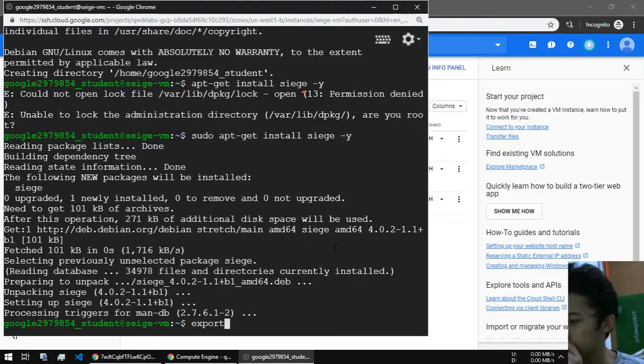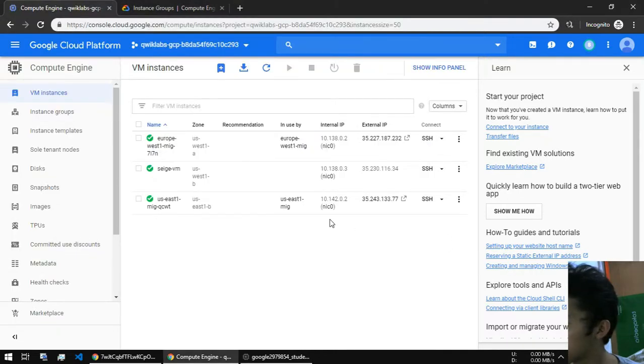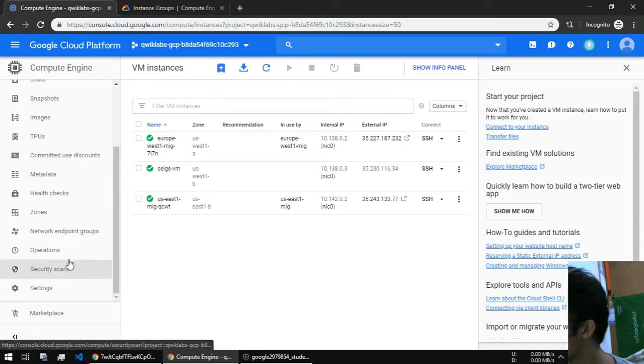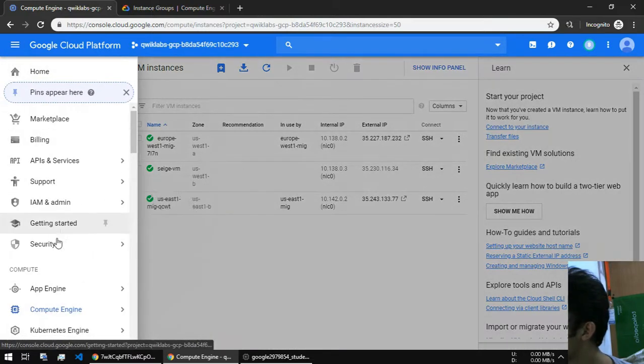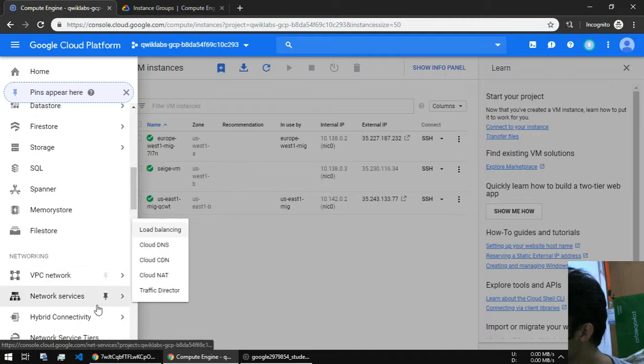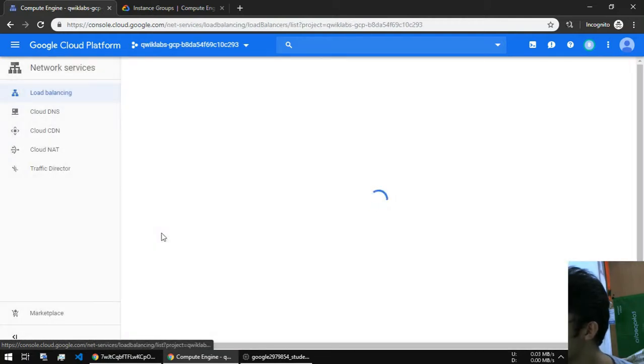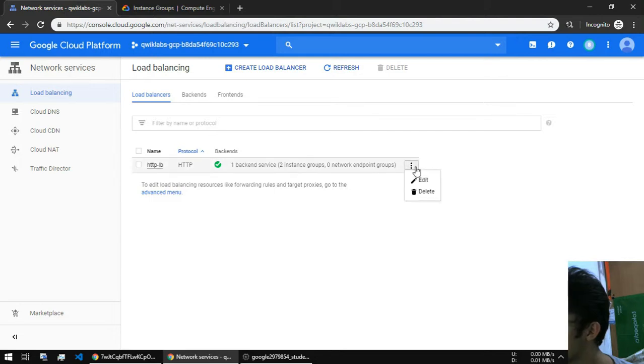Now let's store the IP address of our load balancer in something called LOAD_BALANCER_IP. Wait a minute, because I forgot our load balancer IP. Network services, load balancing.